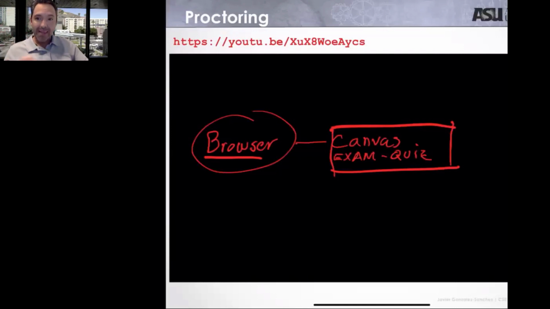Now, what are the particular features of this browser? Why am I asking you to install and use this browser? Well, basically, the browser, number one, is not going to allow you to open other links. It's not going to allow you to have different tabs. Once you open your exam, the exam is going to use your full screen and is not going to allow you to open other applications that use internet. So you are not going to be able to open other browsers, or in the same browser have other tabs with information.